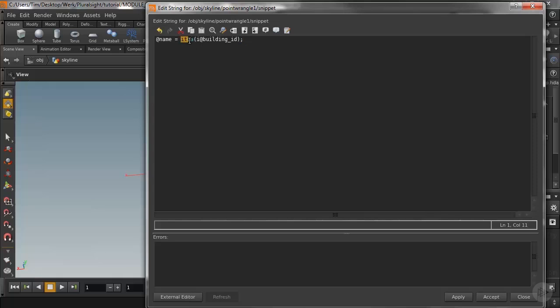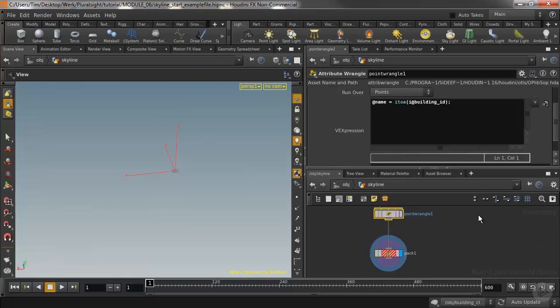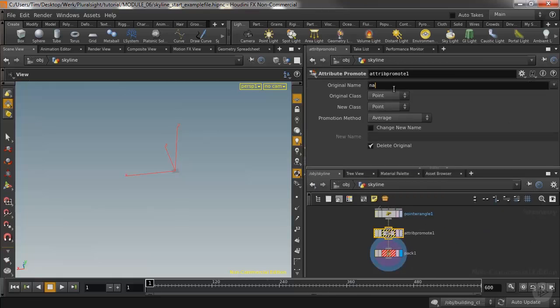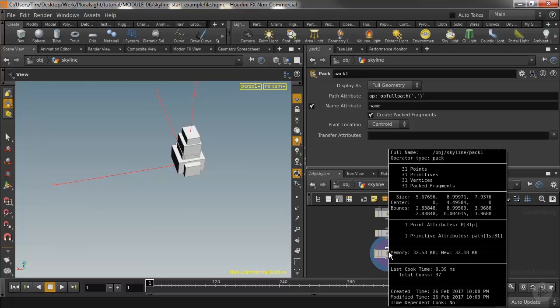What this does, i2a, it converts an integer value to a string value and wires it up, in this case, to at name. So it takes our building ID, makes it into a string, and pipes that value into an attribute called name. Let's apply and accept. So that's still erroring, and that is because it's looking for a primitive attribute. Let's do an attribute promote, plug that in the middle. We will promote name from point to primitive, and now our pack node should work. There we go. Let's middle mouse, and we have 31 points, and that's correct because we have 31 buildings.